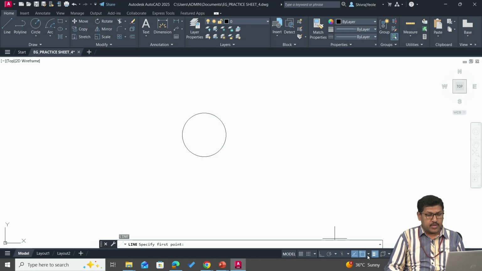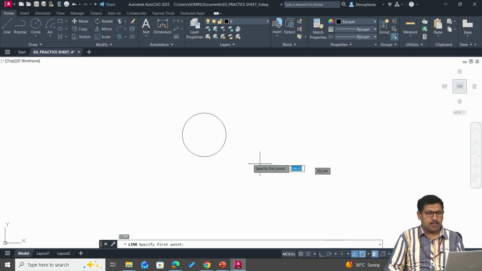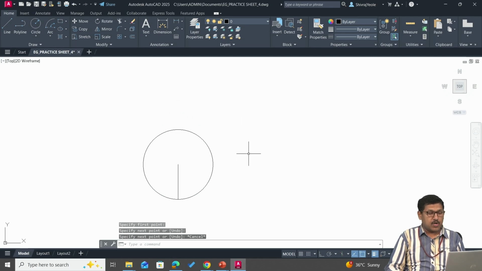So for doing that, go to OSNAP settings, make center on, quadrant on. And now move the cursor over to the circle. The software will indicate the center point of circle. Similarly, it will show the quadrant. So this is what we are doing now.